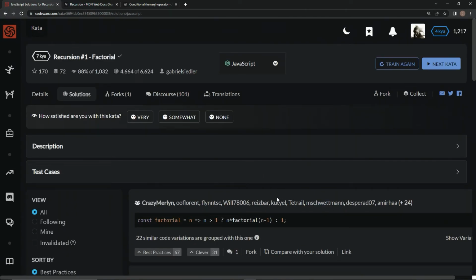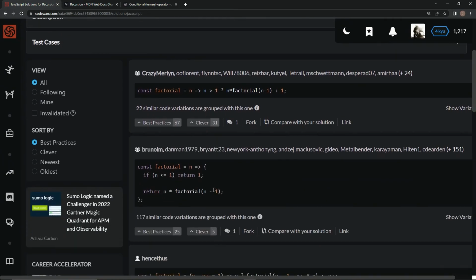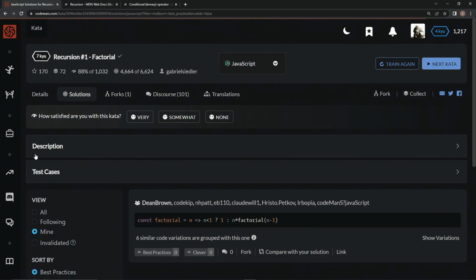All right, so basically that's how we do factorials. Let's see here, best practice, n if it's greater than 1. So we did less than 1, whatever. So there's that one, and then there's the if way also, and then you just keep going, you'll see all kinds of stuff. Let's go to mine.